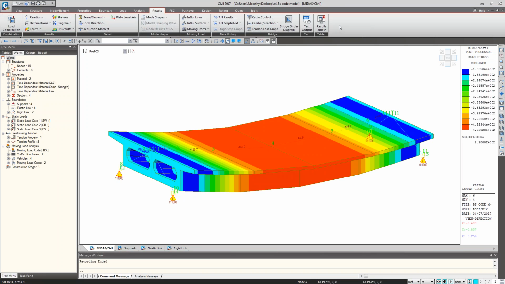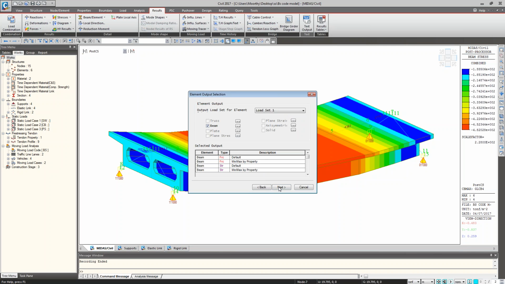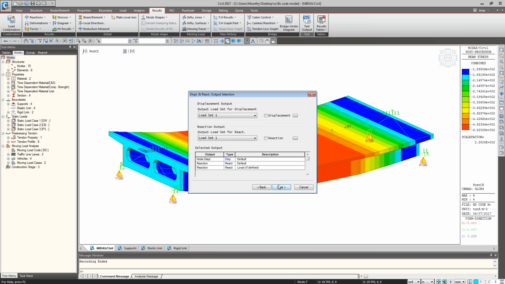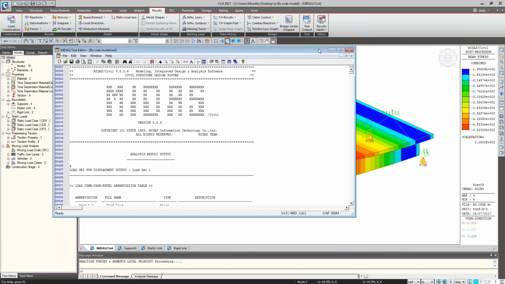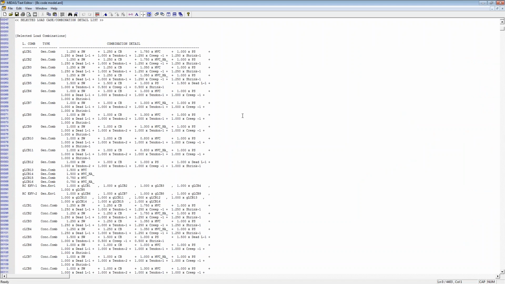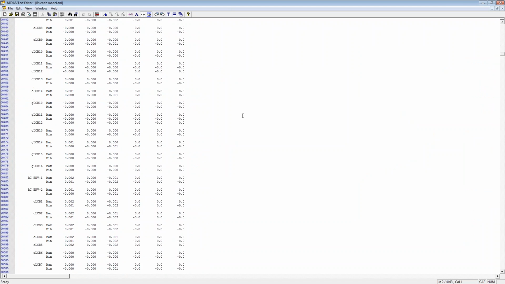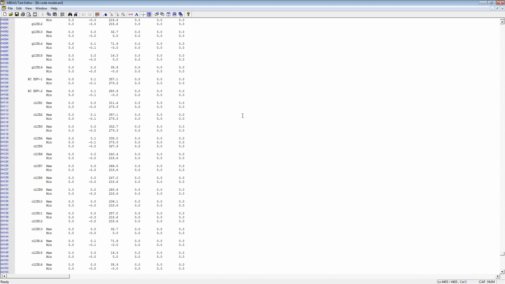And you can take the output file, the standard output file. This is a text output, which comes under Result, new load set, click OK, next, select the beam element, select the displacement and reactions, next, and finish. This is the total text output file. This is for showing all the load combinations. Okay, this is the input file and output file.